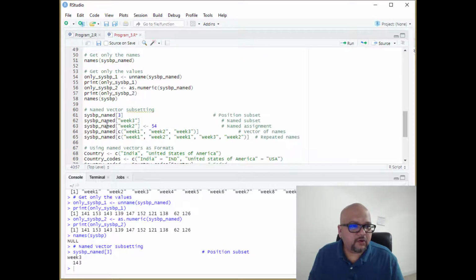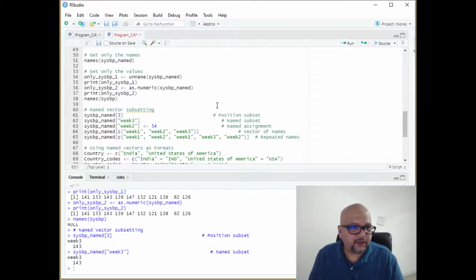But we can write our code differently. We can say sysbp_named, and then in the square brackets, we can give the name of the element, which is week 3. And that makes our code much more readable. And you can see we got the same value, but now we used a named subset.